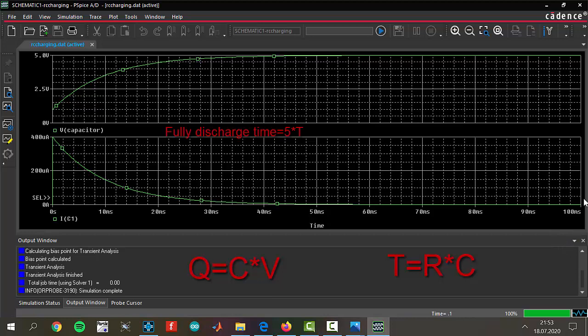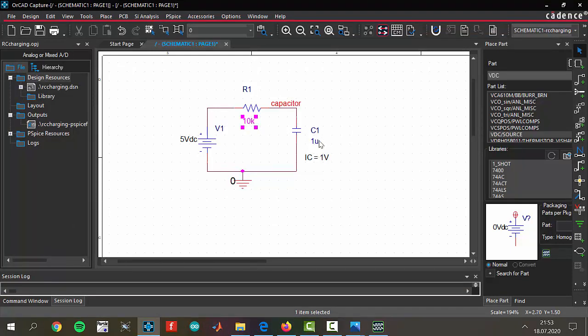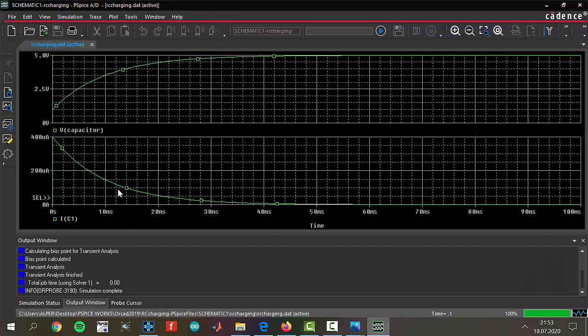Here in the circuit, our time constant is tau equals R times C. Let's look at the R value. R is 10, and the capacitor value is 1 microfarad, so our time constant is 10 milliseconds, and the full charge time should be 50 milliseconds according to our time constant. Let's look at the graph. As you see, in 50 milliseconds the capacitor is fully discharged. Also, the capacitor is charged in 50 milliseconds. After that, everything is like a DC graph. I think everyone understands the main idea.